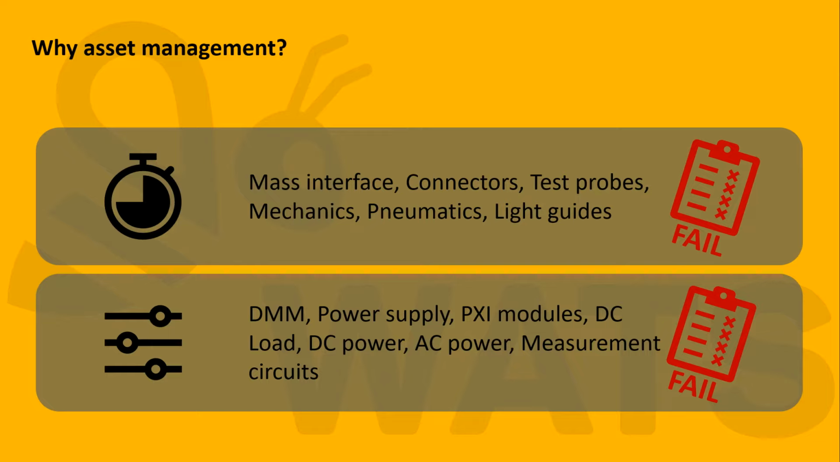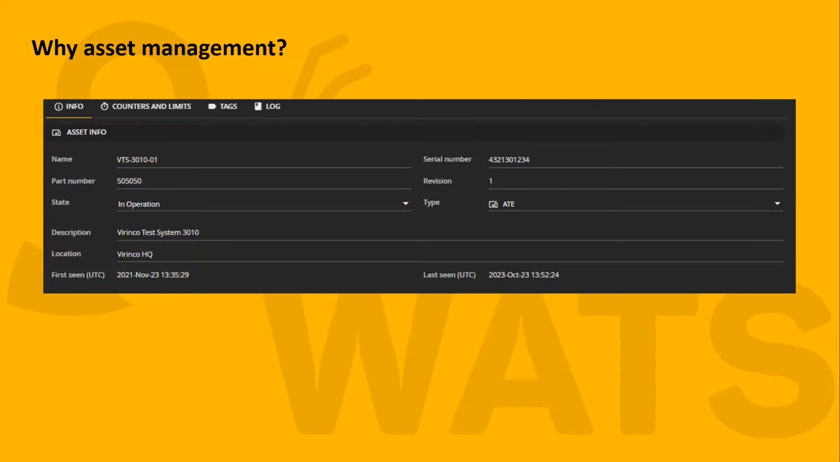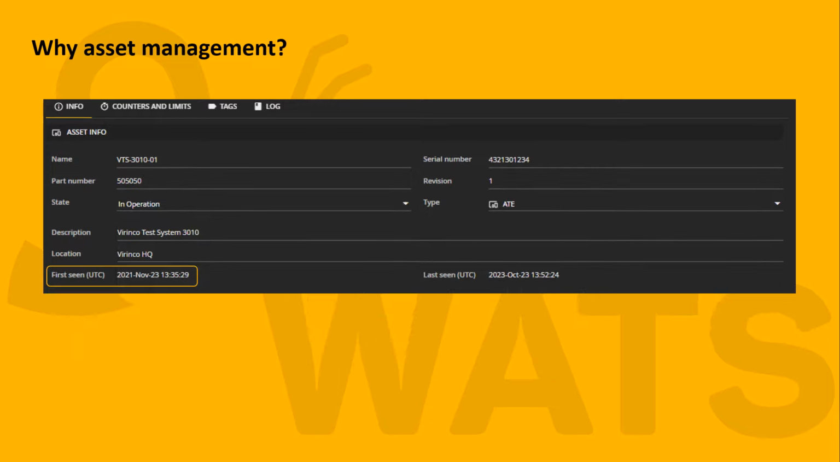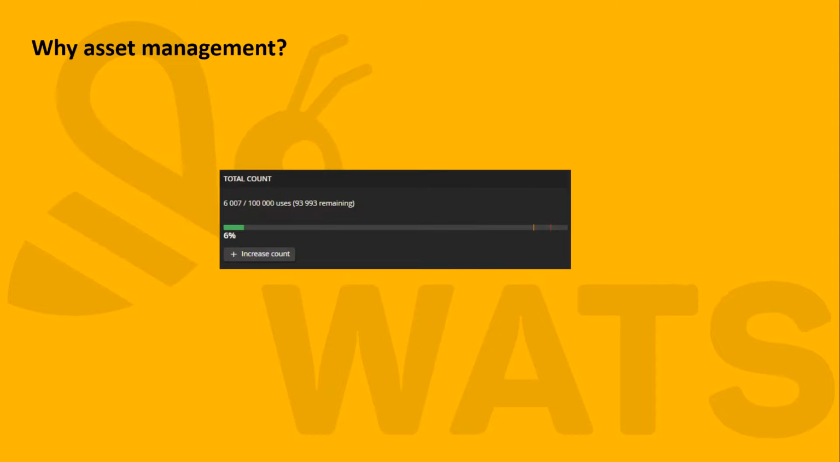In addition to tracking maintenance and calibration interval of assets, we can add additional valuable information on the assets. Where is it located? What is the current status? And in WATS there are several options to select from to keep the status up to date. What is the age of the equipment? When was it first seen? And how many times has it been used?